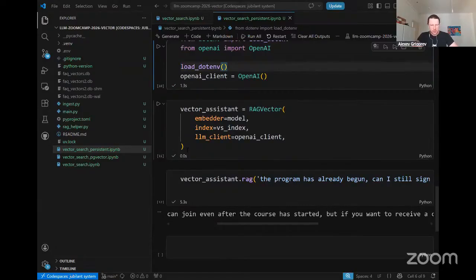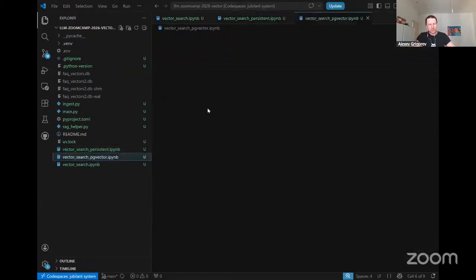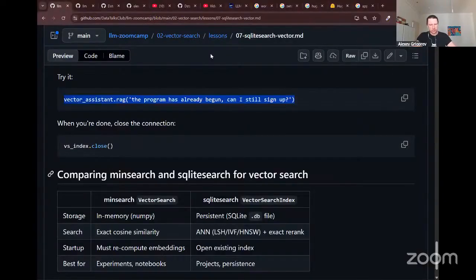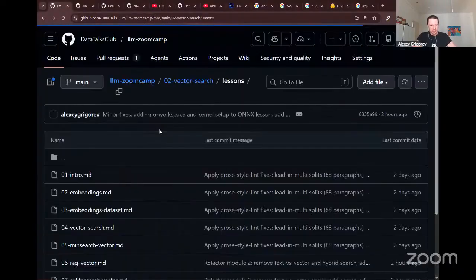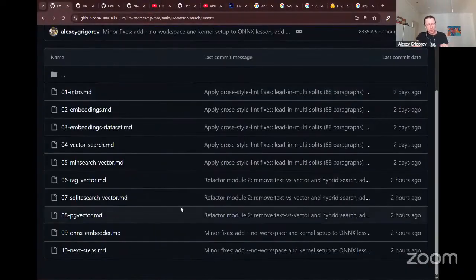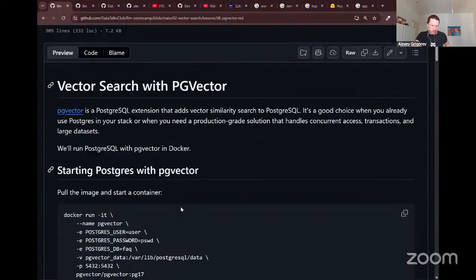And I want to introduce one technology, PGVector, which is an extension for Postgres. With Postgres, you can install this extension, and then you can have vector search. There are many other options. For example, Elasticsearch supports vector search. There are also purpose-built vector databases like Qdrant, ChromaDB, and many others.